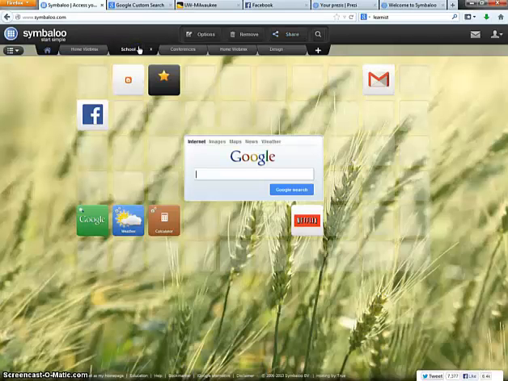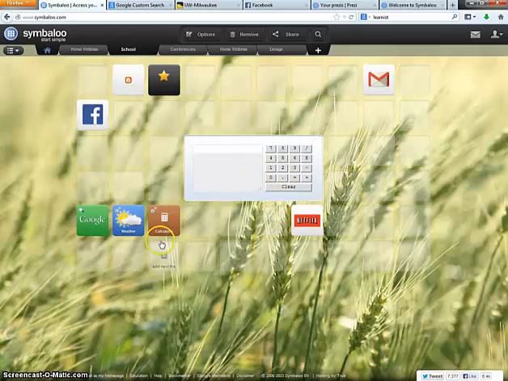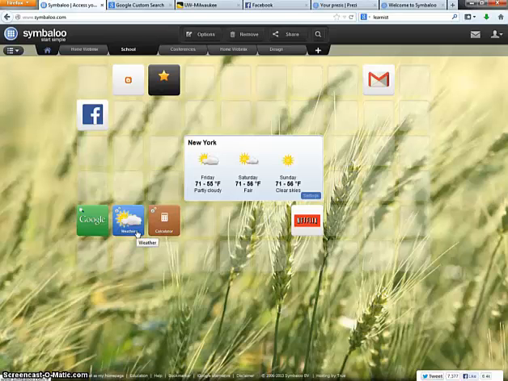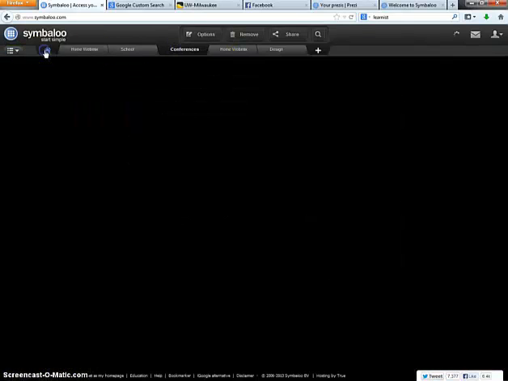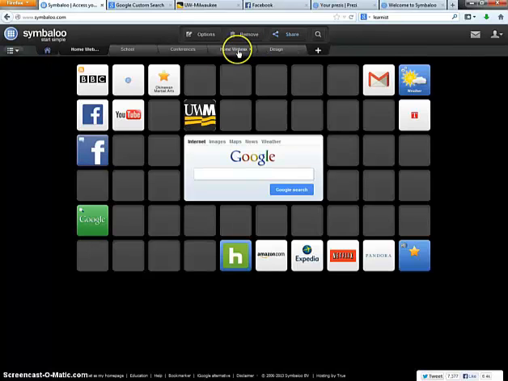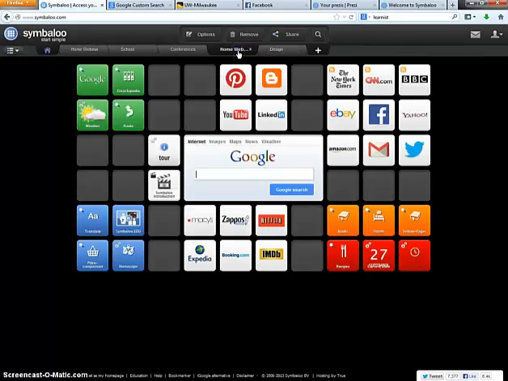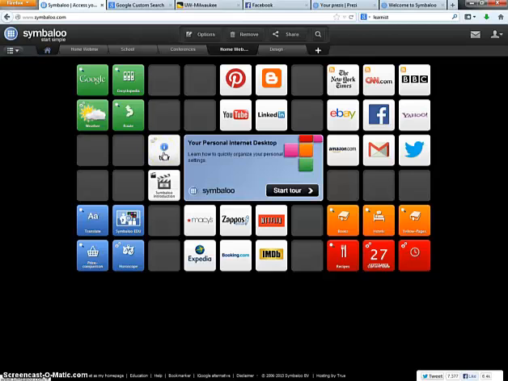There are a few widgets that are available as well. For example, a calculator, you have the weather, and these are some of the pre-set tiles that Symbaloo comes with. And I'm going to let Symbaloo take you on a little tour of what it is.